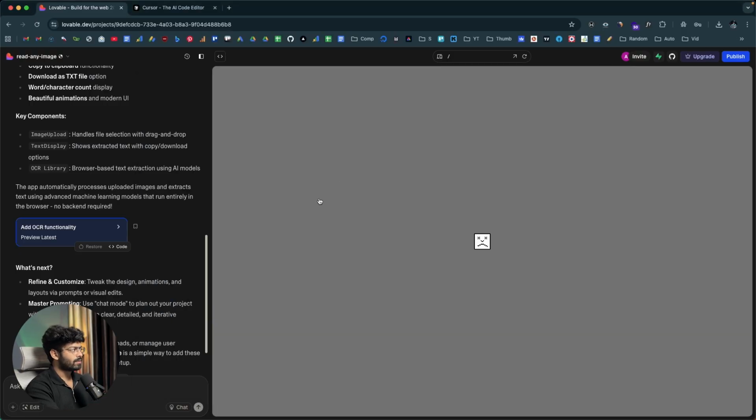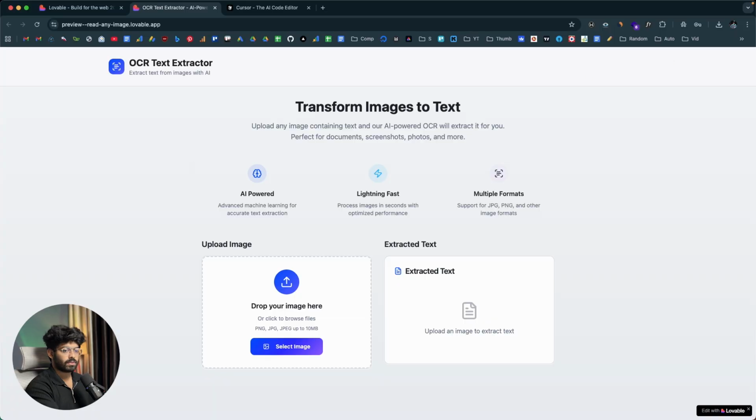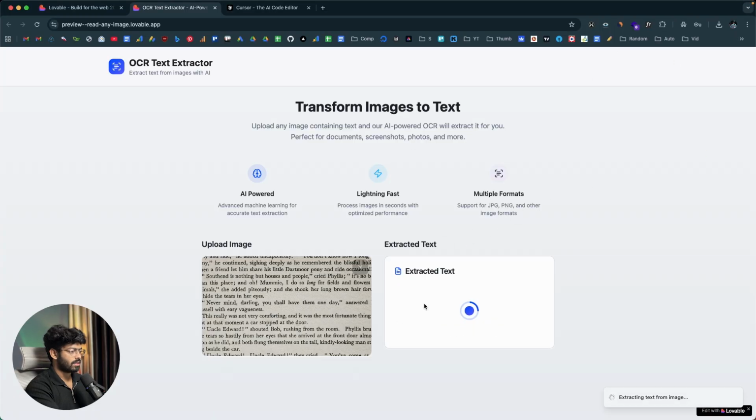And now it seems like we have some problem with the app that Lovable has created. It just hung up. Maybe I can open it up in a new tab, and let's try it in there. So I'll add the exact same image. It says extracting text from image. So it seems like we have a problem with this one for now, but that's okay. We can totally fix it easily.